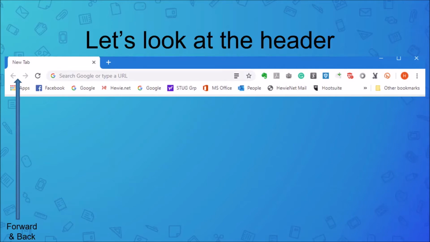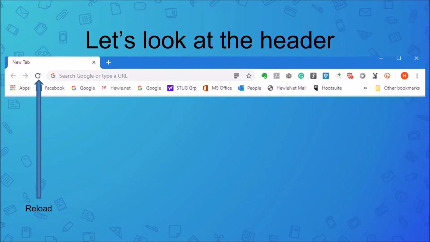The forward and back, because these are grayed out at this point, because when I took this screen capture, I had not been at other pages, but they would be black, and you could go in either direction to go forward and backwards. That's your reload button. If you need to reload or refresh your screen, you click that and it will go out, get the information, and bring it back to your computer. Your URL or search line is where it's pointing now.